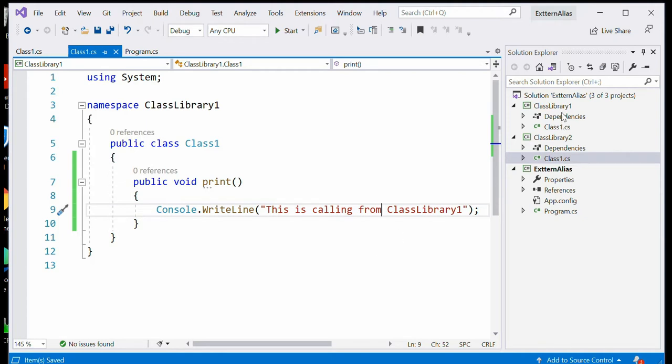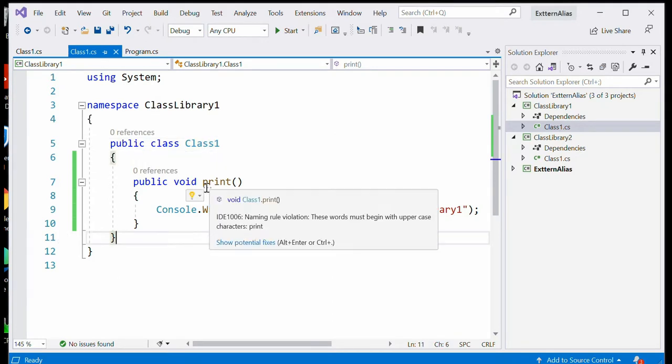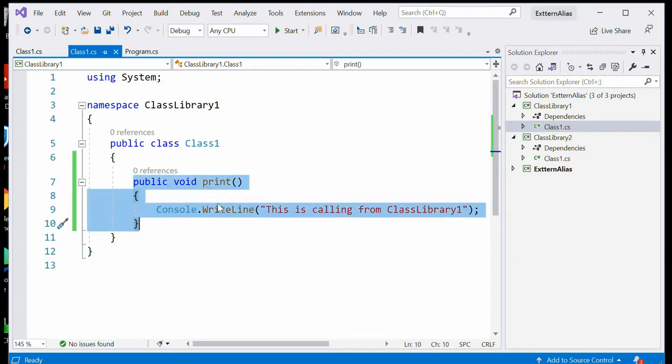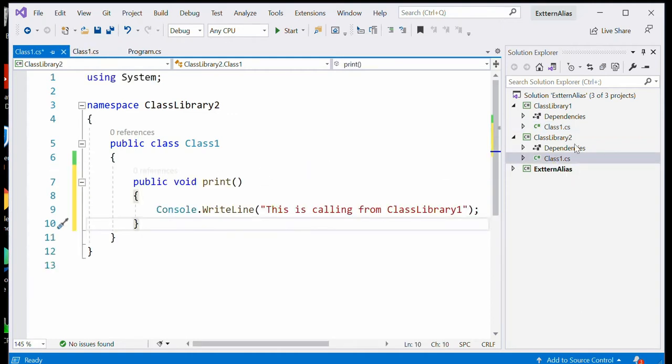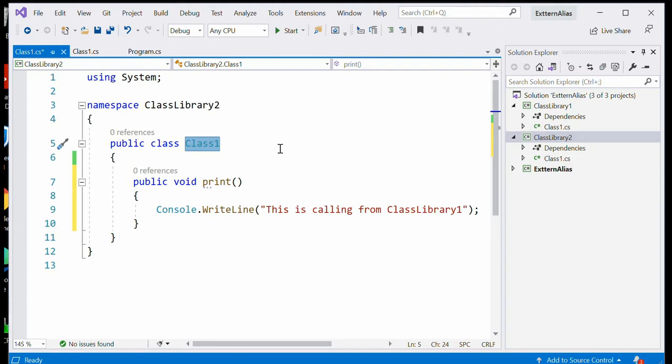Now let's move to class library 2. Friends, we can write the same class name and method name in class library 2 also. I'm just copy pasting this code. So class library 2 also has Class1, like class library 1 has Class1, and the method name is also the same. This is my class library 2, and this message says it is calling from class library 2.